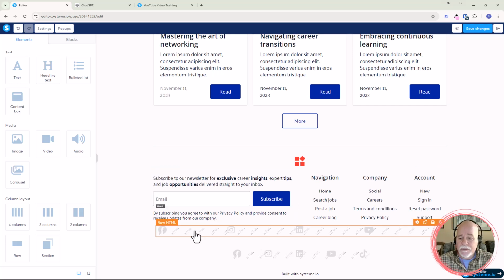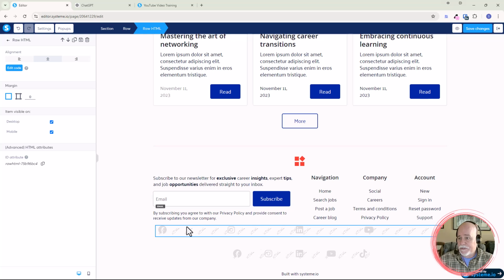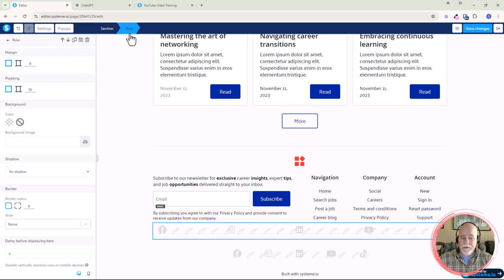All right, so let's go in here and take a peek at this. So we have the raw HTML element, but I want the row. I want that row right there. So I'm going to click on the row. Okay, and you can see the whole row lit up. You can see the blue border letting us know that's what we're working with.